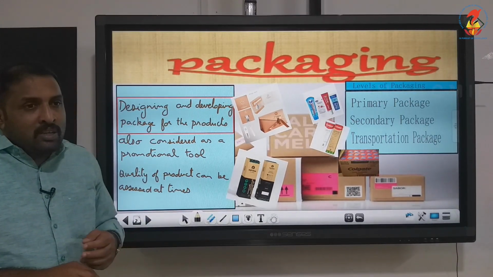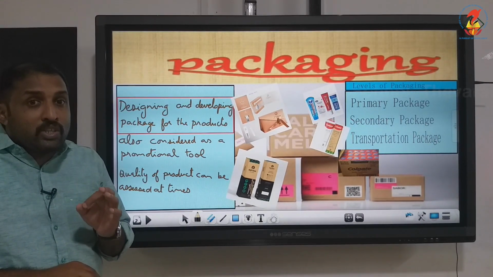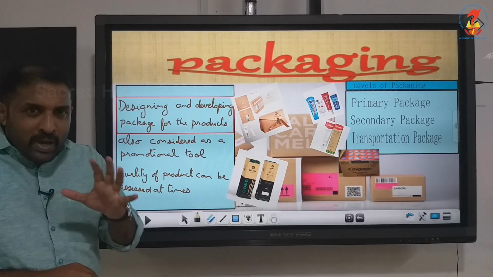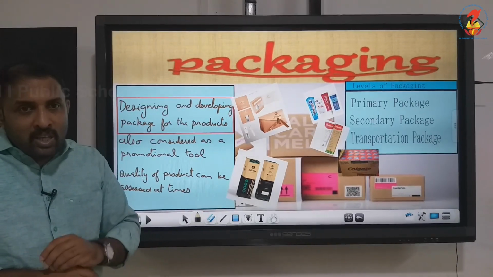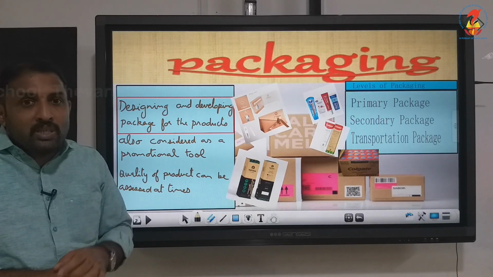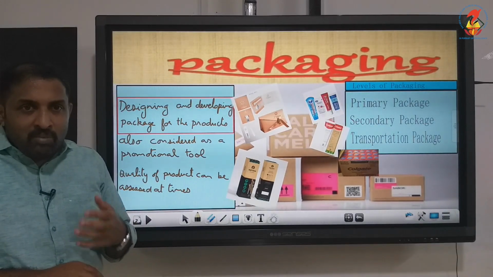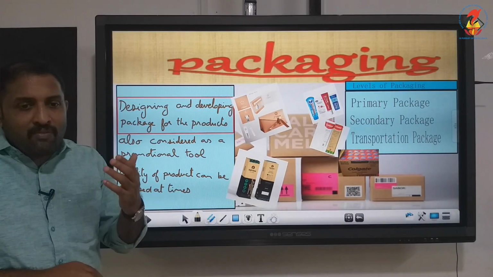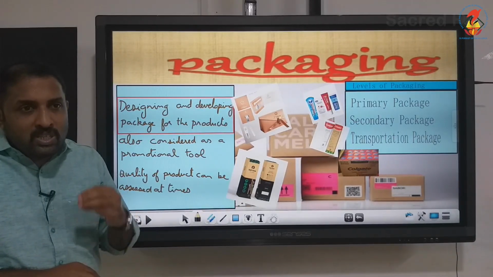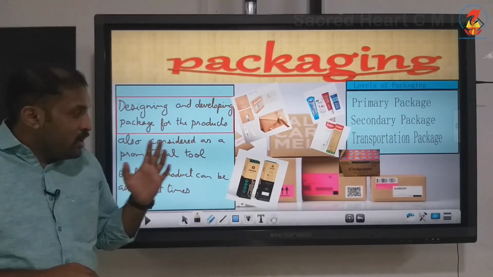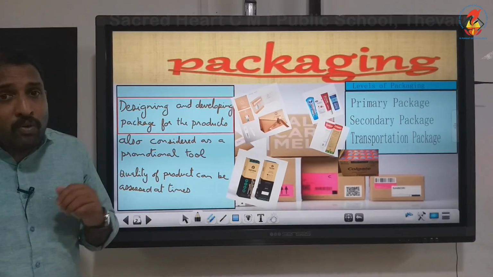Another thing is that, looking at the package itself, we can understand the quality of the product. Looking at the way it is packed, the method in which it is packed, the quality of the package, we can have an idea regarding the quality of the product at times, not every time, but we can have a rough guess of what the standard of the product is. So packaging is designing and developing a package for the product.